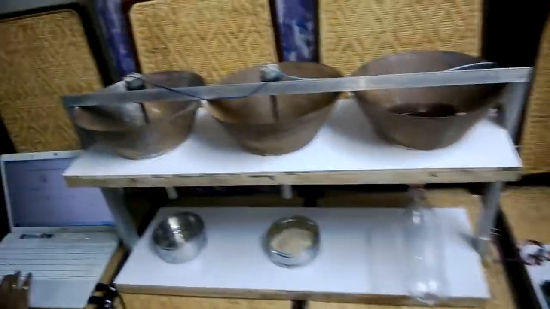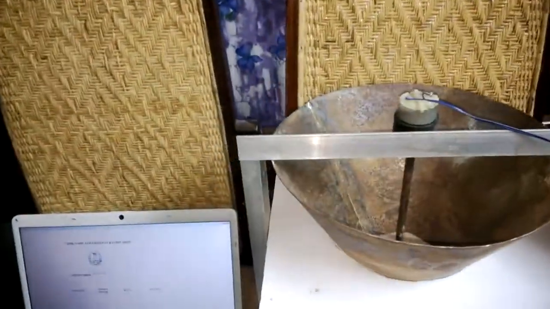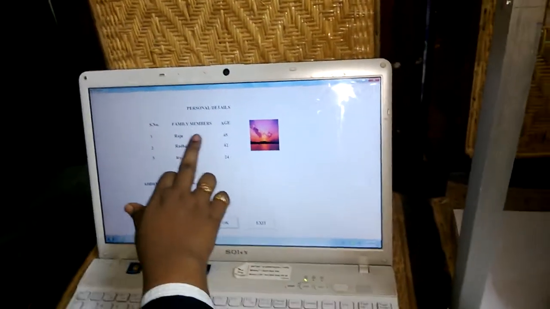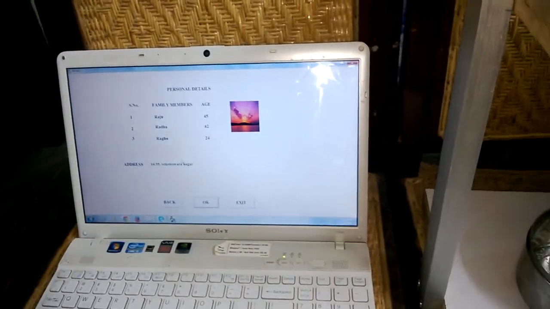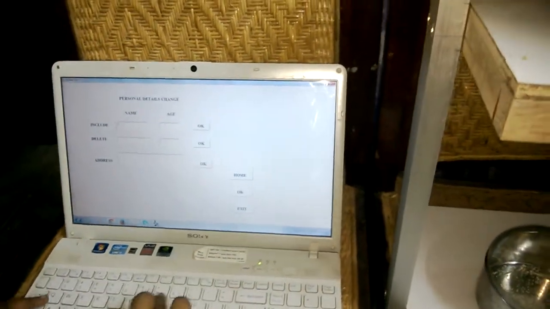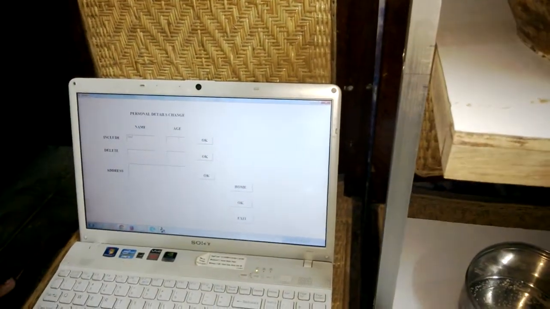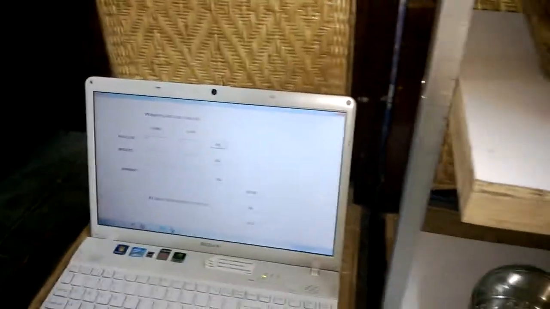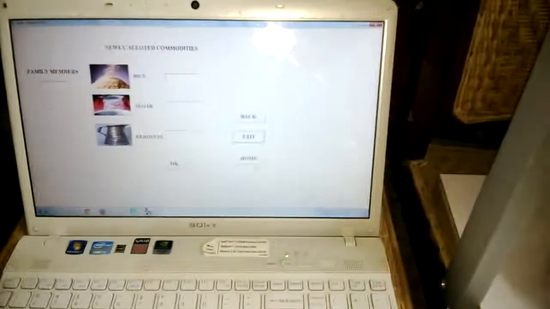Now I'm going to check whether the details have been changed or not. You can see here that only 3 names are displayed. If I need to include any name, I will include Vijay here. Now I'm going to include Vijay with the age of 12 years. Details changed successfully, and here I have to click OK.